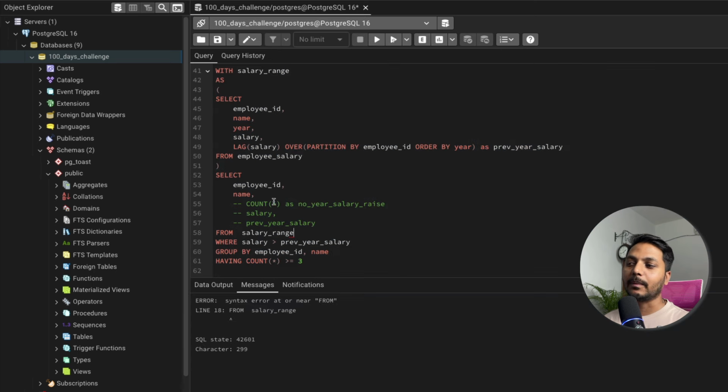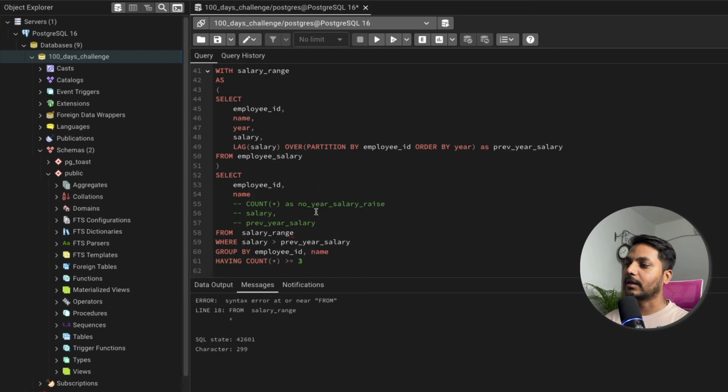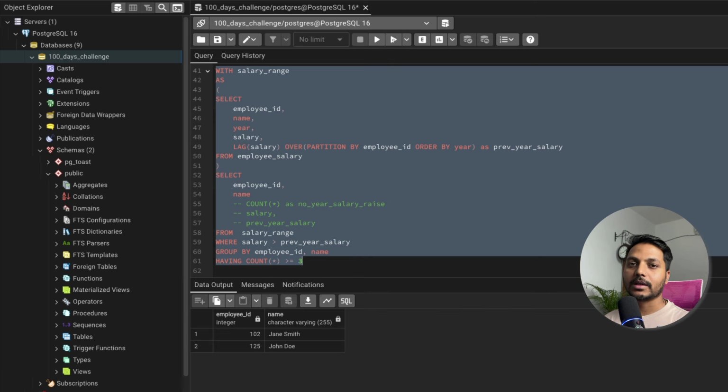Now I will have the employees. Let's just check, I may have missed something. Okay, I had added an extra comma here, so I will just delete that. Now let's go ahead and run it. Now I can see we have two employee details, which are employee ID 102 and 125. They have got a salary raise continuously in the last 3 years.